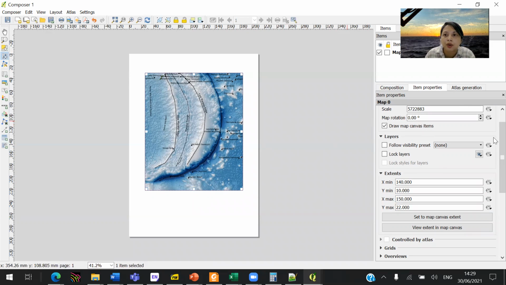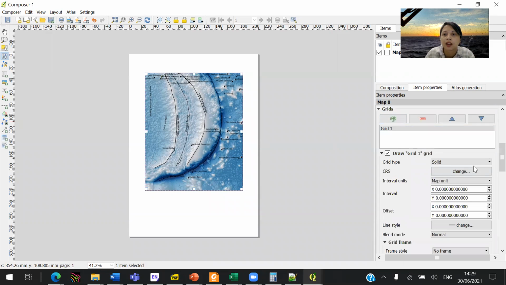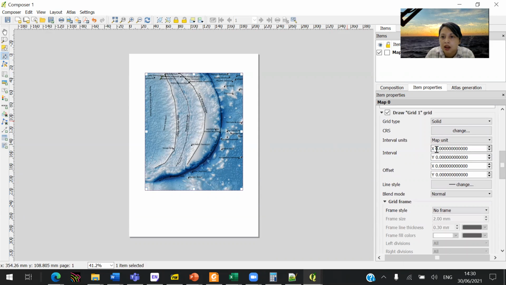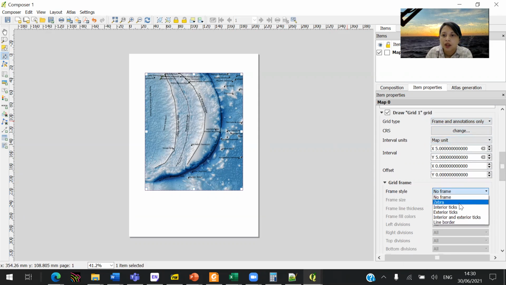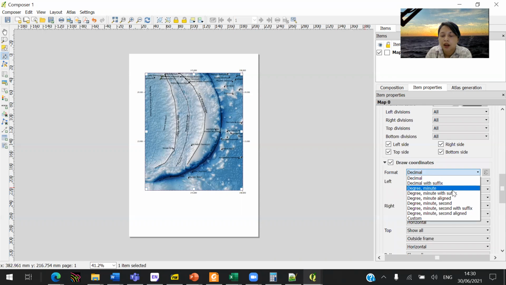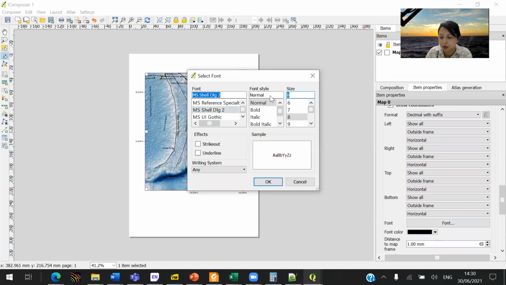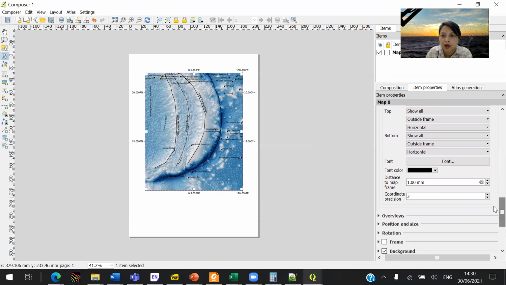Okay. So the next one would be you want to have the grid. So you click on the grid, add it, and then you want to make it maybe every 5 degrees. So every 5 degrees, you've got the grid. I would prefer to have it as markers, or actually no, frame and annotation only. And then you can choose your frame. Normally I use exterior ticks, so you've got the ticks around. And then you draw your coordinates. Normally I will just use decimal with suffix. And then you make the font bigger, maybe 12. And you don't want any precision in there, so that one is going to be 0.